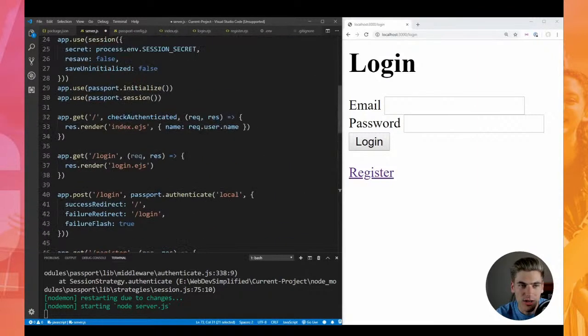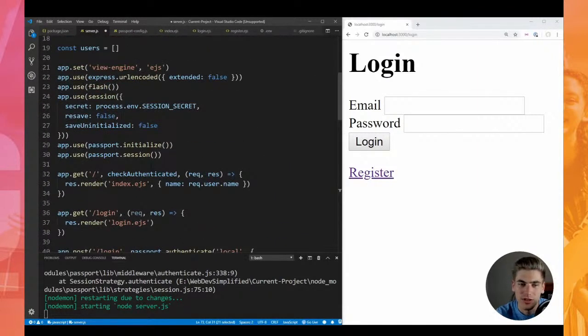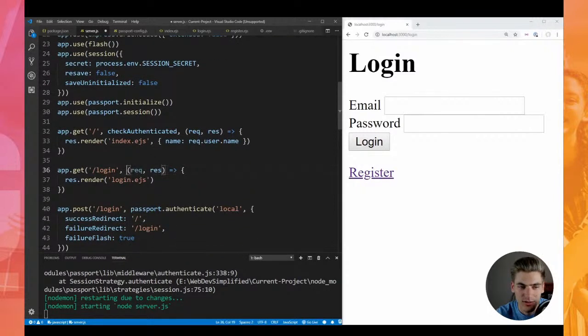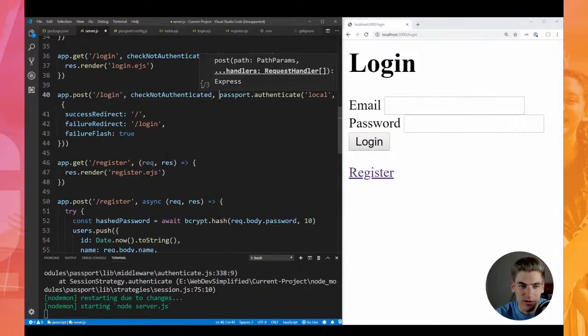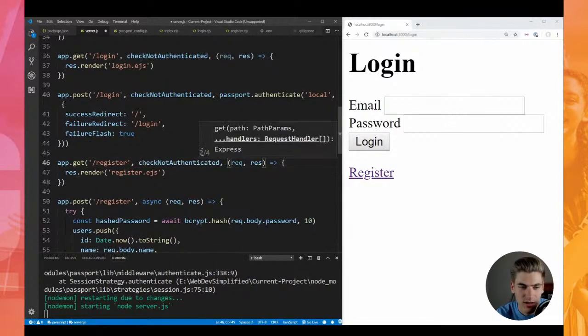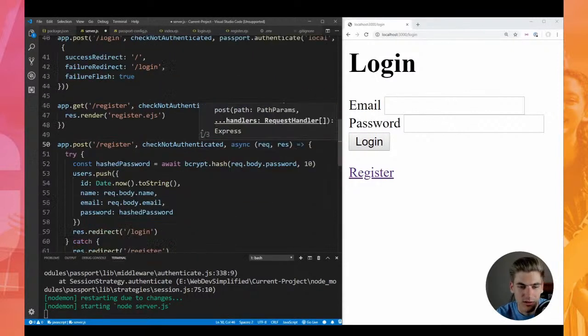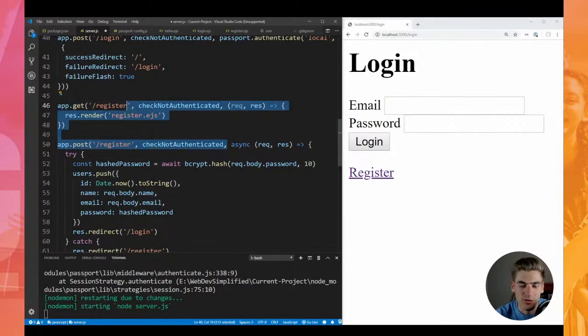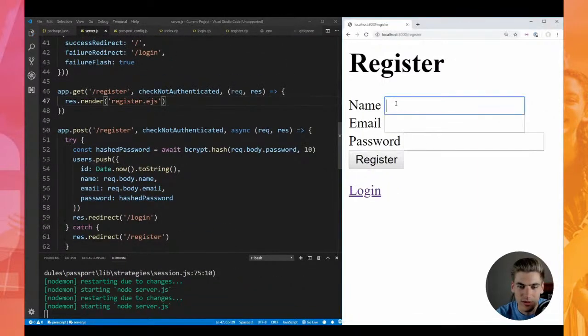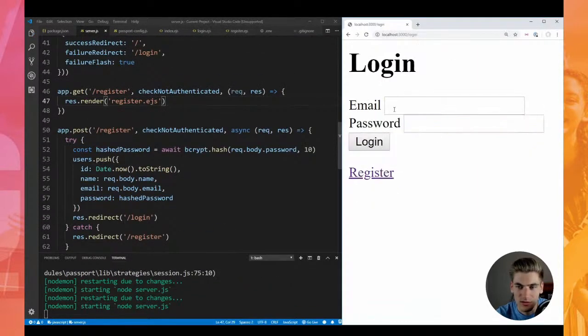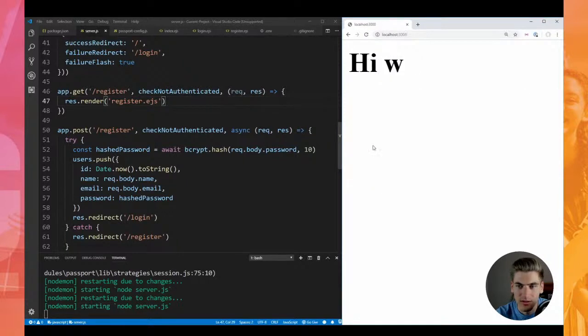So now we can put this check in all the places we want to check to see if a user is not authenticated. For example, we don't want to allow users to go to the login page if they're already authenticated. We don't want to allow them to log in if they're already authenticated. Same with register, and lastly, again, with register down here. All of these, we want to make sure no user is logged in if they want to access these different routes.